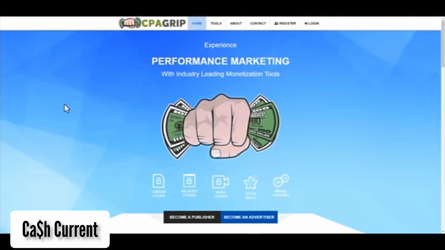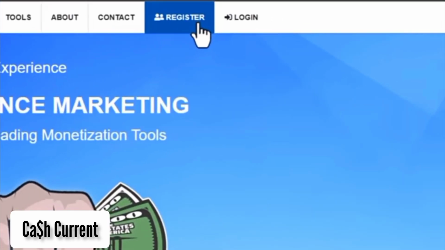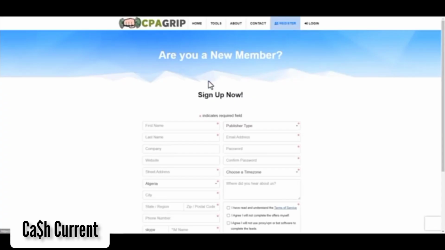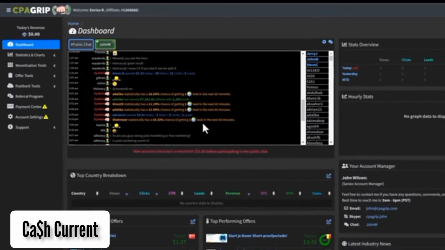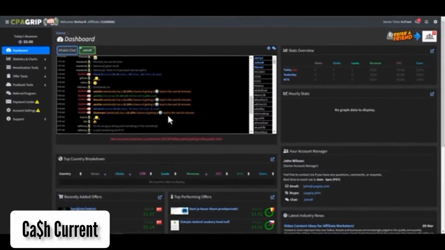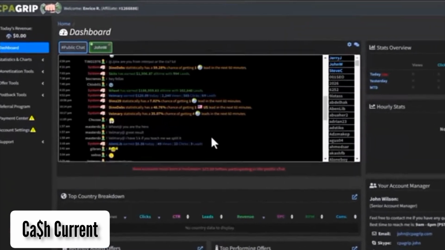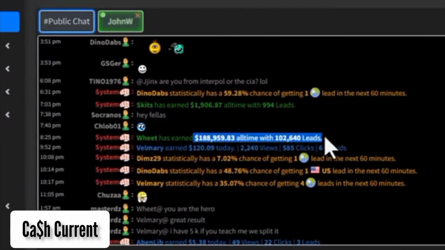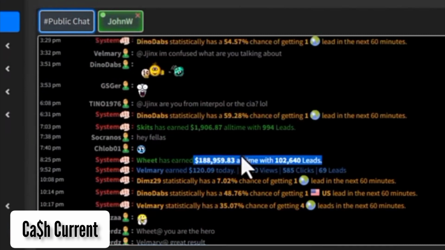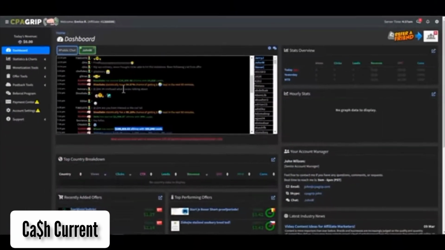Alright, with that in mind, let's get into the nitty-gritty of making some money with the CPA marketing. Go to the CPA Grip and create an account simply by clicking the register in the top right corner here. Fill in your information and click the Register Now button. After signing up, you can log in and your dashboard will look like this. And you will notice the public chat section where users are sharing their results.